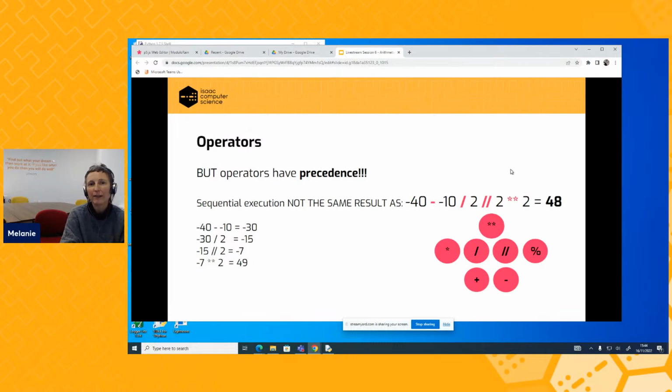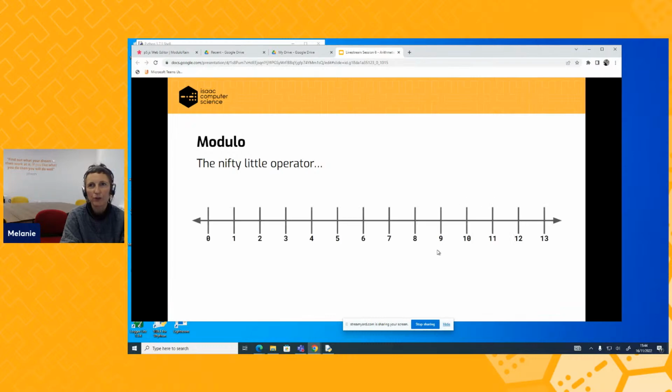So we've got this idea of the precedence, and I'd like to get back onto full screen, but I may just leave it like that.